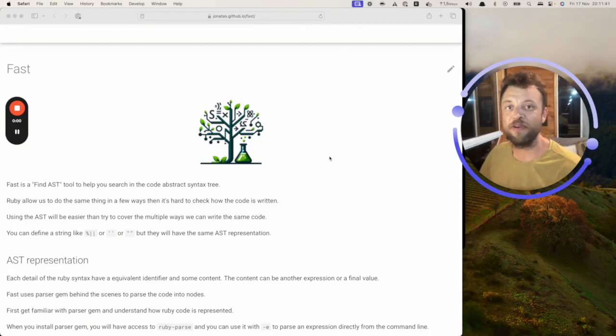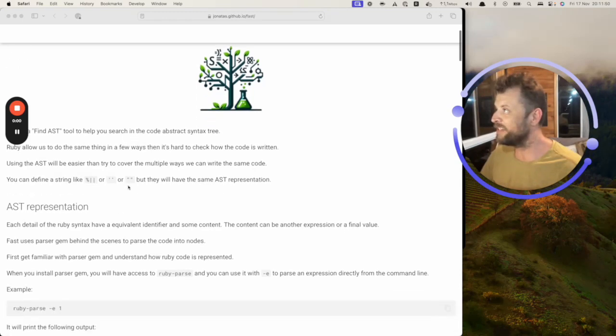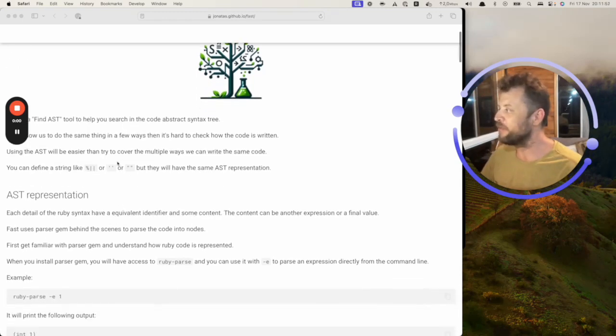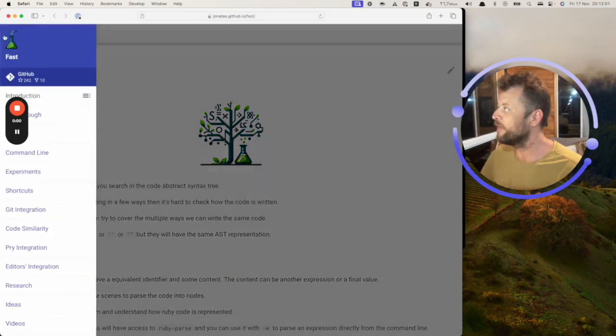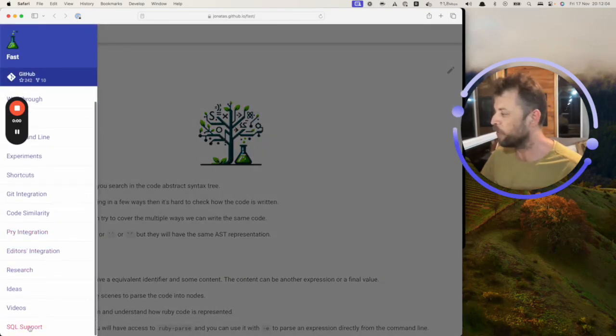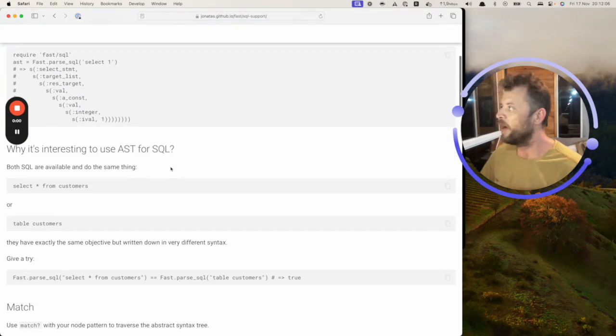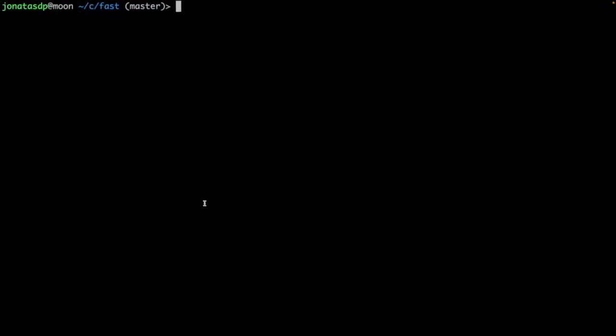I'm also very connected to the Postgres ecosystem and I am very excited to share something I did with Fast. Fast is a library that I built some time ago and it allows you to search through code in the abstract syntax tree. And I did some work here that also enables us to work with SQL support. So you can also use it for SQL. So let's dive into this. I'm very excited for this moment. So let me show how it works.